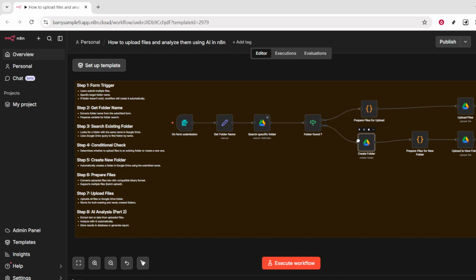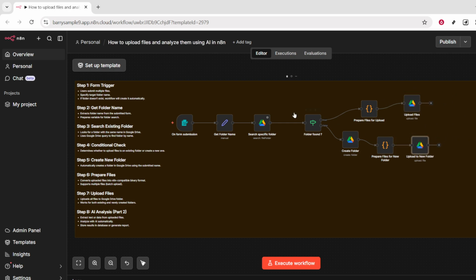Right after the trigger, we extract the folder name and store it in a variable. This small move pays off later, because every node in the workflow can refer to that single source of truth. Whether we're looking up a folder or creating one, we know exactly what name to use without duplicating logic or risking typos.